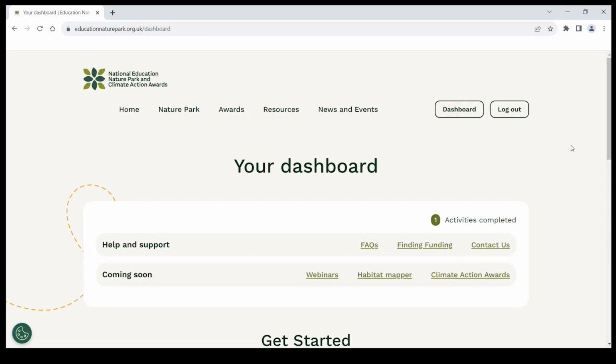This tutorial will show you how to create your site boundary for the National Education Nature Park. First, log into your account on the National Education Nature Park website and you will arrive at your dashboard. If you haven't already started your Create Your Site Boundary activity, under the title Your Dashboard, there will be a large button saying Create Your Site Boundary, Begin Activity, and you can click on the Begin Activity button.